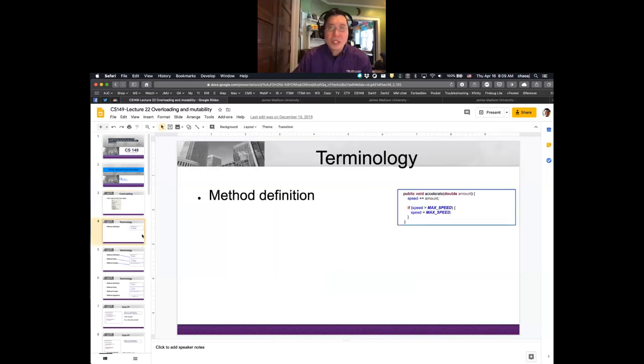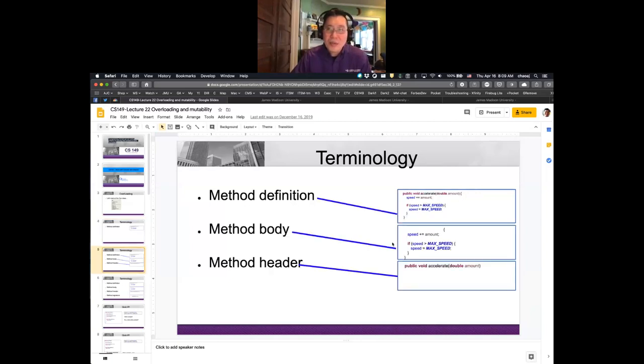And if we look into some of the method terminology, this would be a method definition. So if we're asking about a method definition, this is what we're talking about: the entire method from the header portion up here with the left curly brace and then the right curly brace at the bottom, all the way through the method itself. So that's the method definition. We've got a method body, which is the portion inside of the braces, left curly brace and right curly brace.